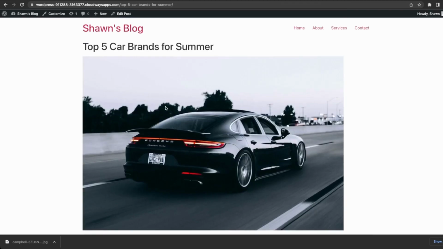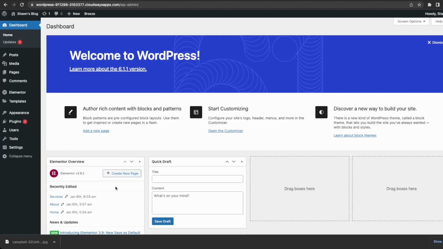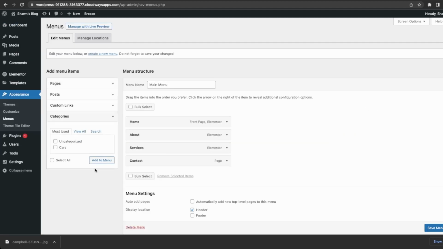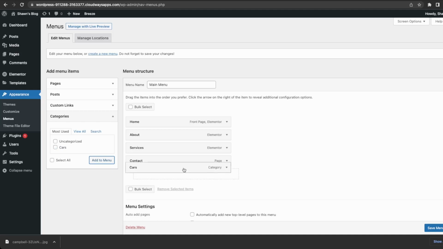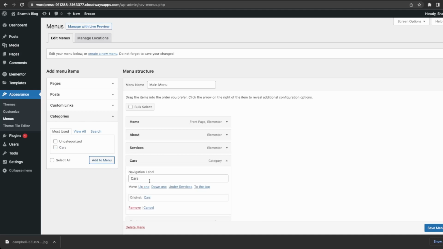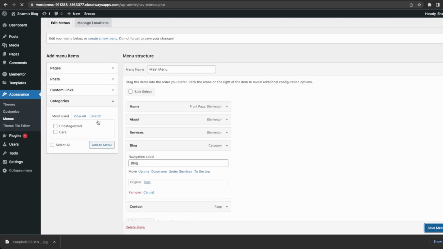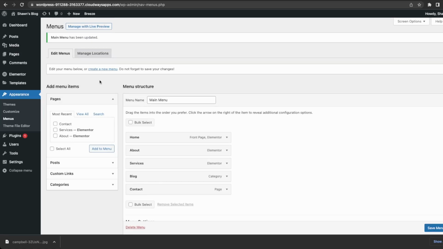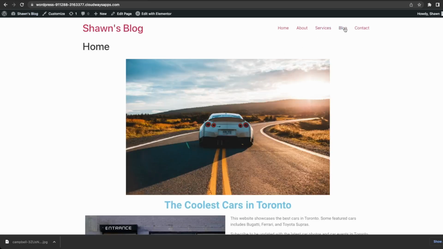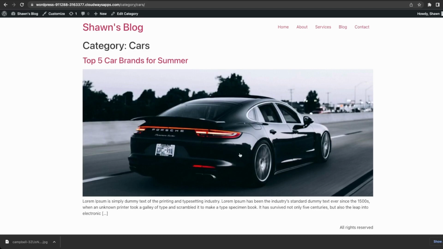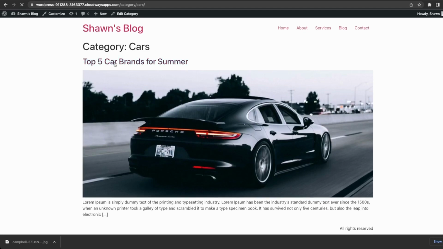Okay, so now we'll link our blog page to the main menu. Okay, so we'll go to dashboard, menus, and then go to categories, cars, add to menu, and then just name this blog and save. Okay, and then we'll view the front page, and it's there in the navigation, and then if you click blog, you'll see the post here. And I think now the featured image shows.